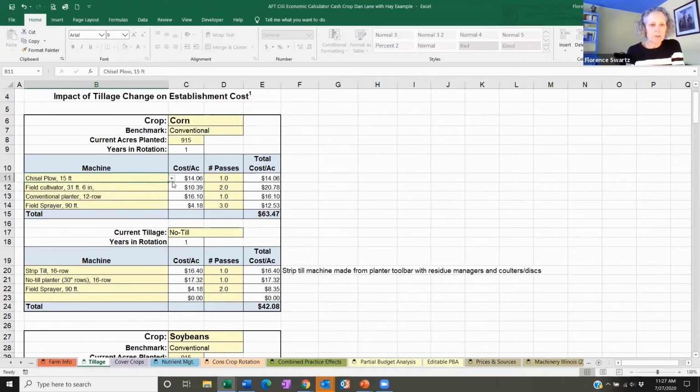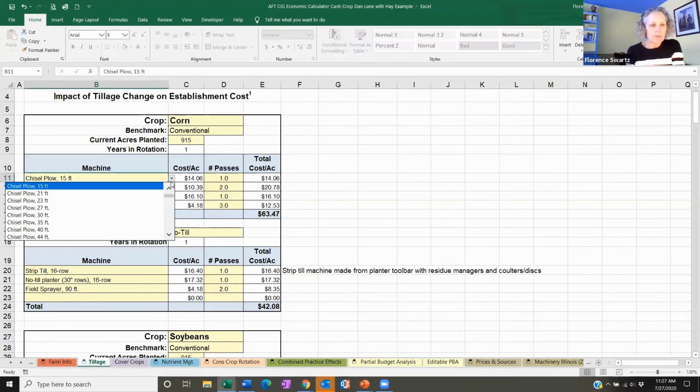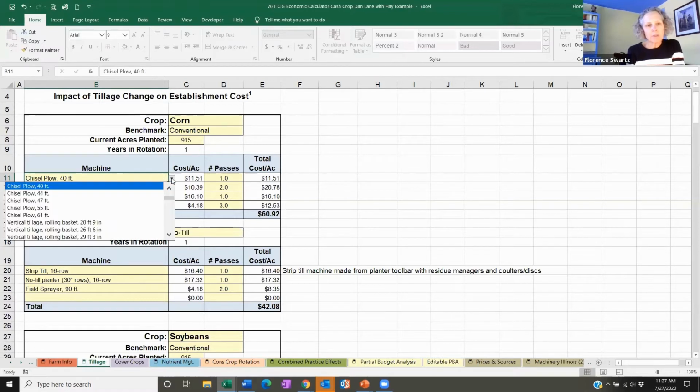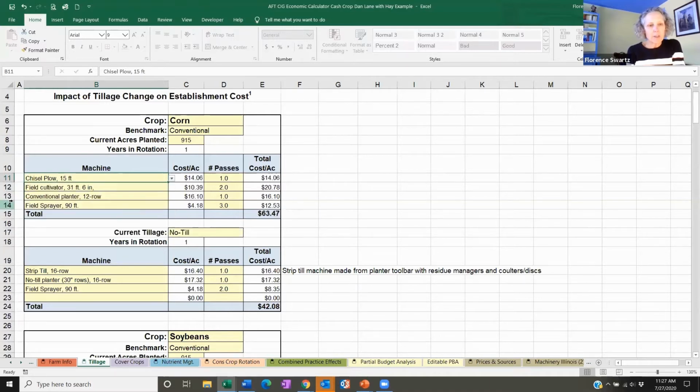If I were to use the drop-down menu here and say I wanted to pick a different piece of equipment, we'll go with a 40-foot chisel plow, it's changing that cost per acre. By the way, the reason it went down, it's a wider piece of equipment, so the per acre cost, even though it's a more expensive piece of equipment, will go down just because it's covering a wider part of the field. But we're back here at what we started out with, the $14 per acre charge for the chisel plow that the farmer is actually using.